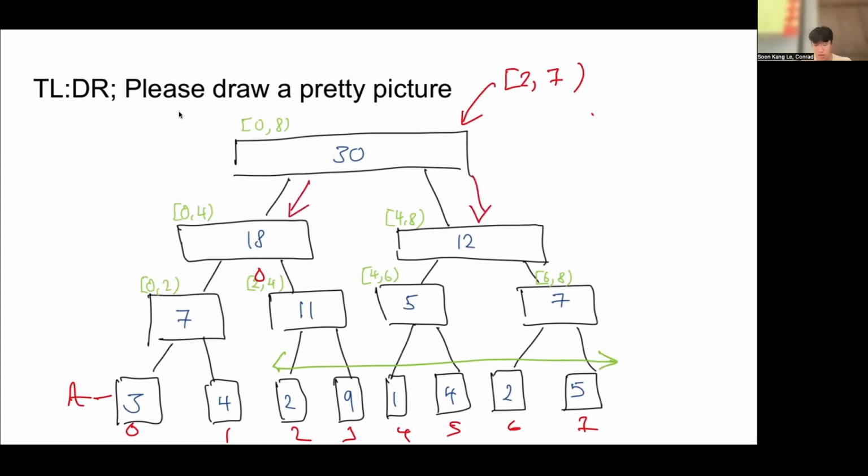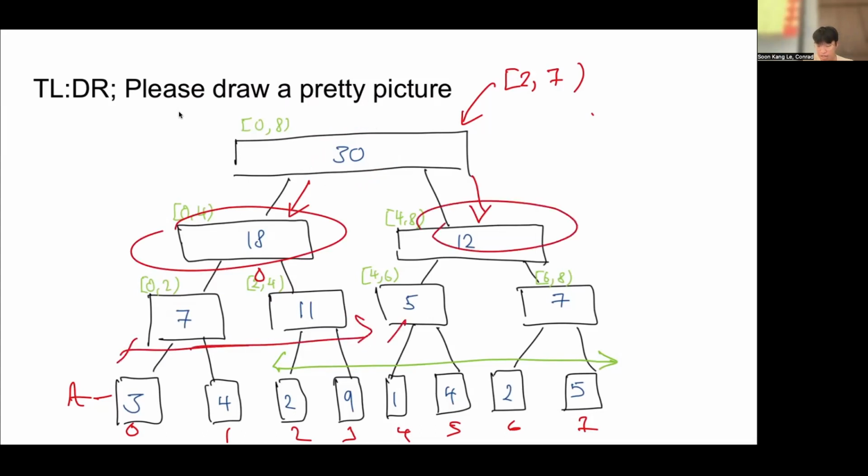Now we look at these two blocks. This block represents the elements here, and this block represents the elements here. In the case of the right side, this block is actually completely contained within the range that we want, right? Remember, this is the range that we want, and we notice that this is completely contained within it. So we just return the sum here. We just return 12 here.